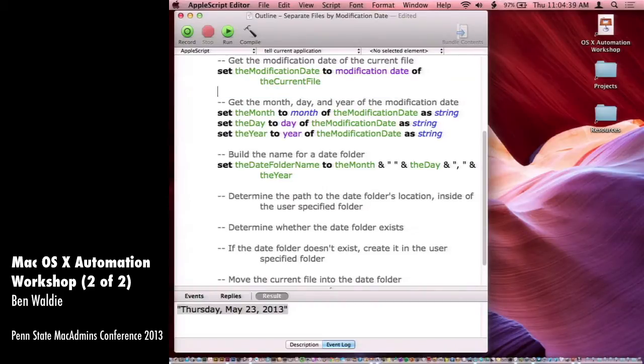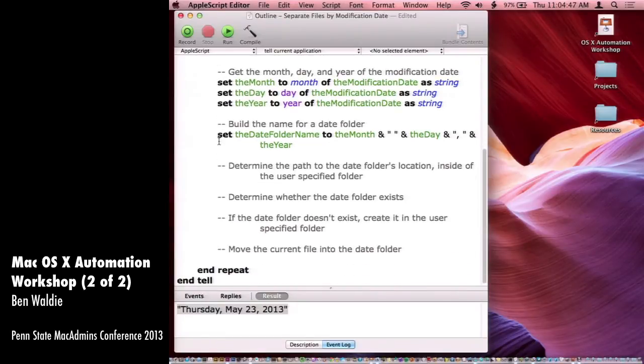If I wanted to do year-month-day, I could do that as well. I just have to write a little bit more code here to format it. Okay.